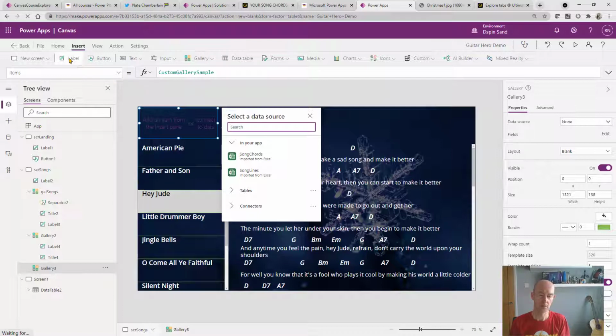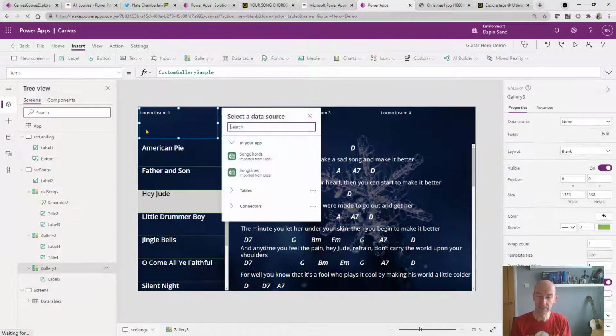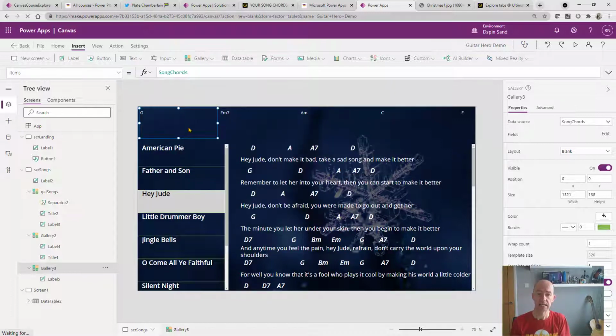What I want to do is, for starters, put in a label, but we're not actually connected to any data. So what we now need to do is click on song chords. Let's see if we can bring this in. I'm going to drag that in, which is literally telling us every chord that exists in every single song. You'll also see that there's kind of duplicates going on there.